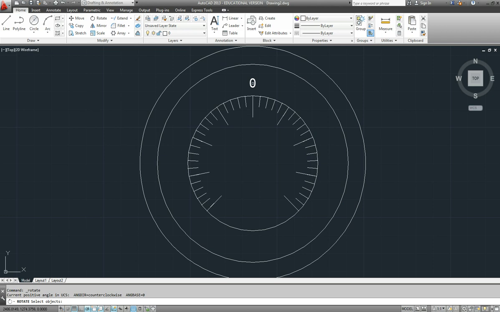So I want to rotate that thing. Rotate this zero. Base point will be the center of the circle, and we want to go through 135 degrees, be -135 in that case. So we've got it in our starting position. Now we can do an array on that.